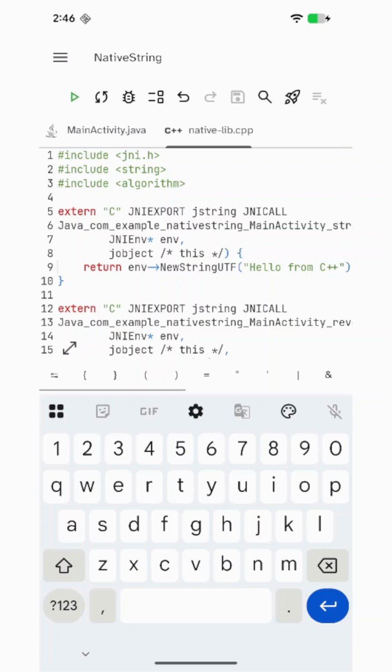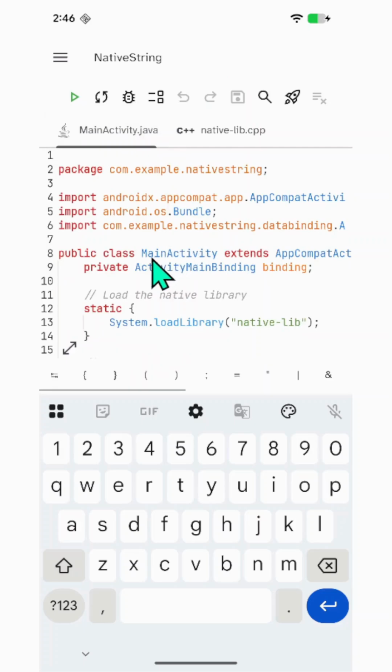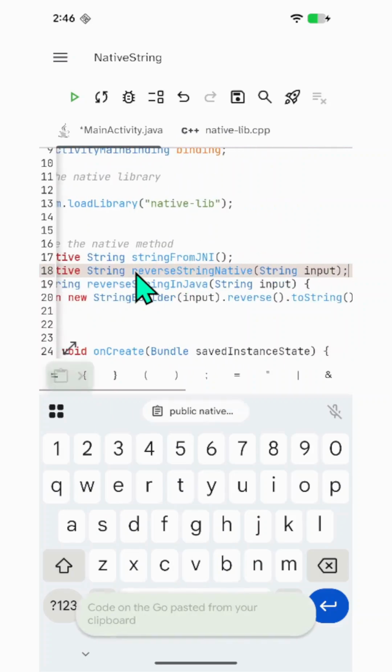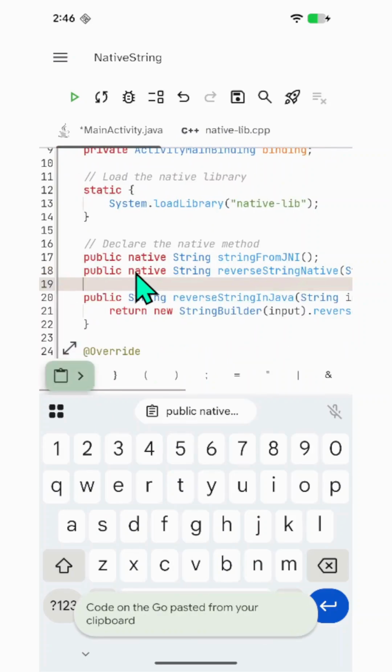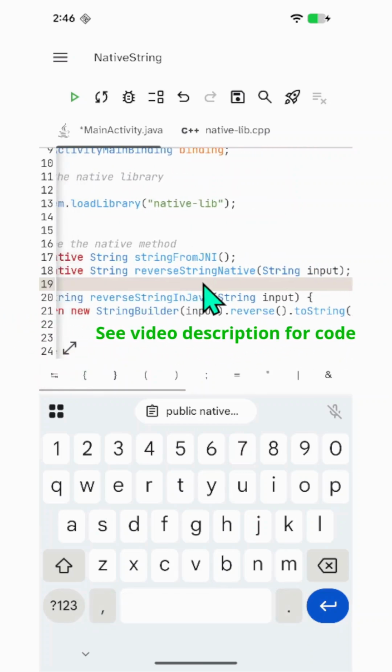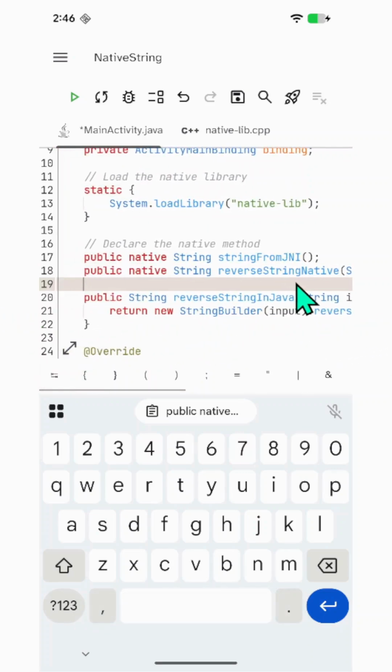Now we need to tell Java that this native method exists. In MainActivity.java, add the declaration shown here alongside the existing native method declaration. The native keyword tells Java that the implementation exists in C++. Notice that the method signature, the name and the parameter type, must match what we defined in the C++ function.